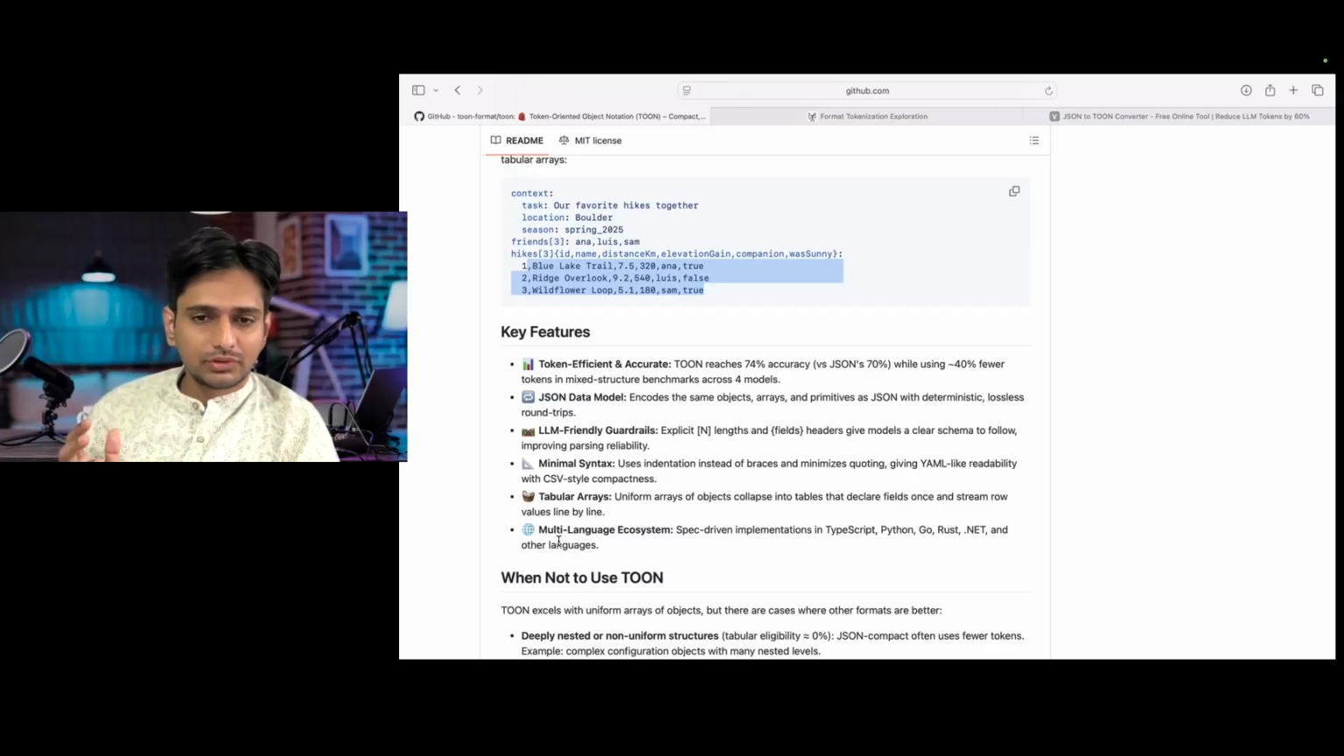When it comes to the key features, one is definitely that it is built for token-efficient and accurate usage. It is reported that it can reach 74% accuracy versus JSON's 70% while using 40% of the tokens in a mixed structure. It also encodes the same objects, arrays, and primitives as JSON, with deterministic, lossless round trips.